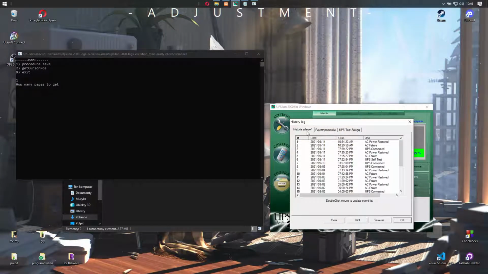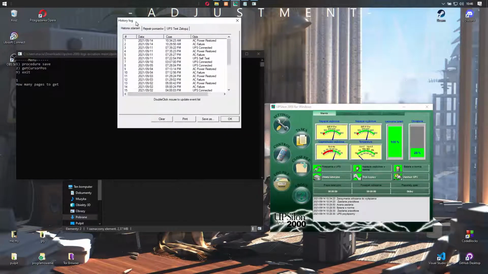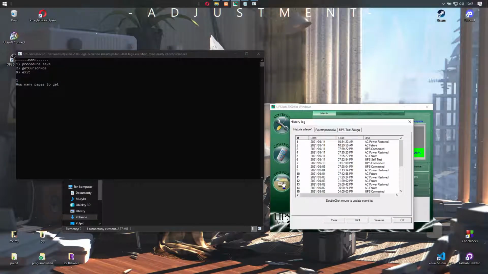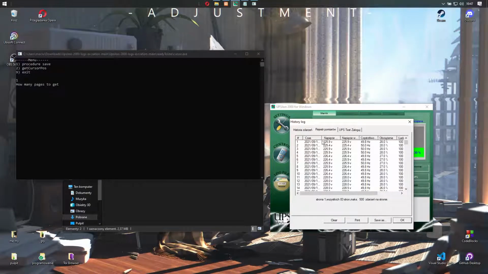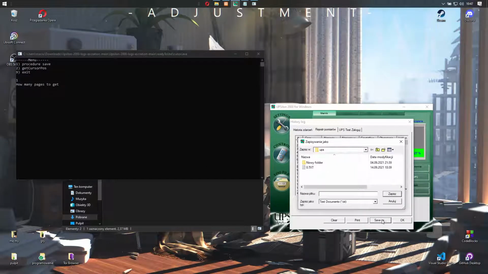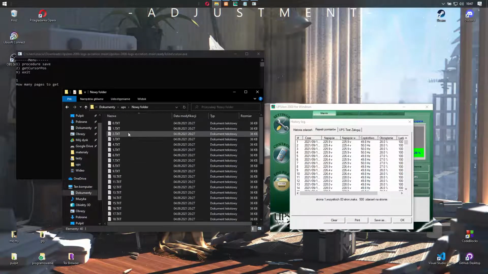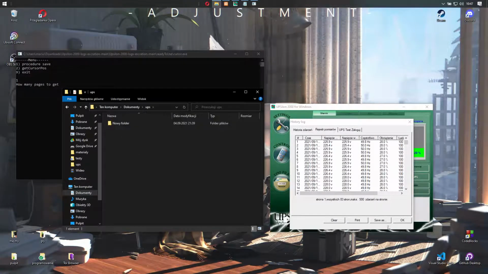If you open this window, history log, you can't move it. It absolutely must be here where you open it. When you click log file, it absolutely must be in this place. So when you know how many pages you want to extract, you need to click save as. Now choose some folder on your computer. In my case it is documents/UPS, and now save some logs here. It just needs to be here.